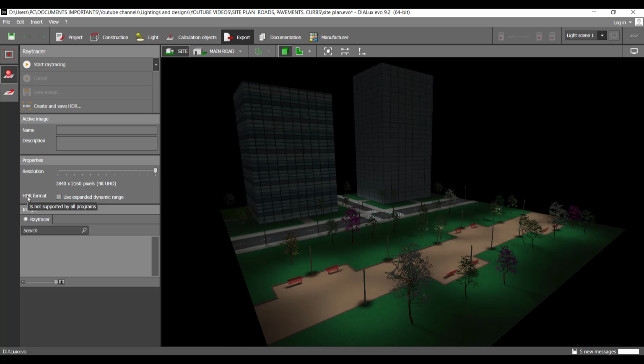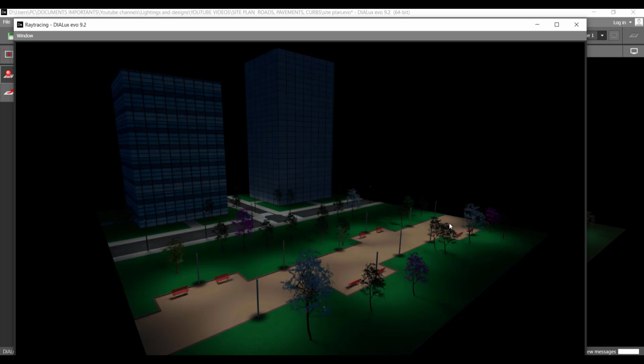So we can also go and add the HDR, the high dynamic range. I will go and use it. You can also create and save an HDR, but it's not going to work inside DIALux. You can use it somewhere else in some photo editing software, but here let's just start the ray tracing. It takes a little bit of time, but the result is going to be nice, so it's worth it.